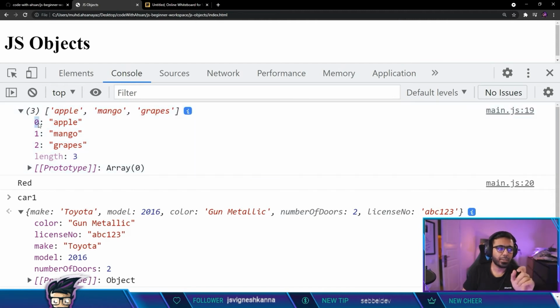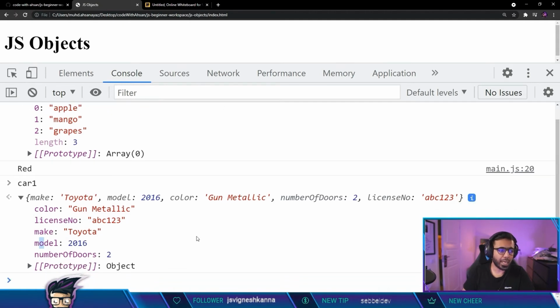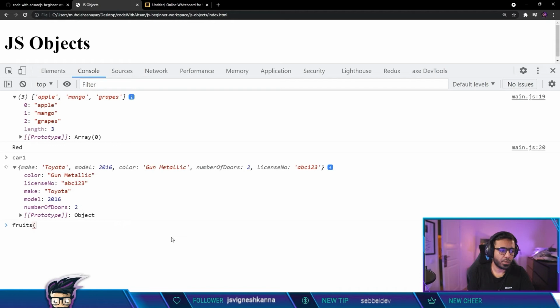In an array the keys are 0, 1, 2, but in an object the same index or the same keys are color, license number, make, model. So I can access an array by doing things like fruits 0, which means that I'm trying to use the key 0, and then I'm getting the first value which is assigned to this key. Similarly, when I try to do car1 and here I say color, you do the exact same thing. So when we say color here, we're referring to the key. Similarly, I could say license number, and you will see that the output would be the value of the license number.